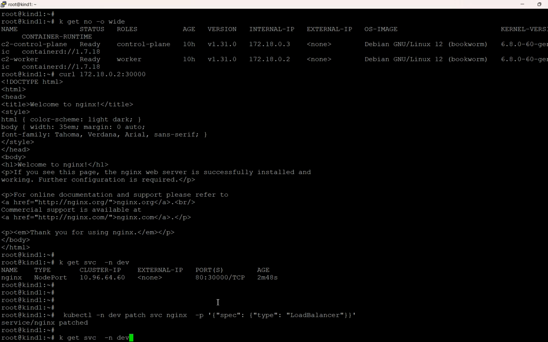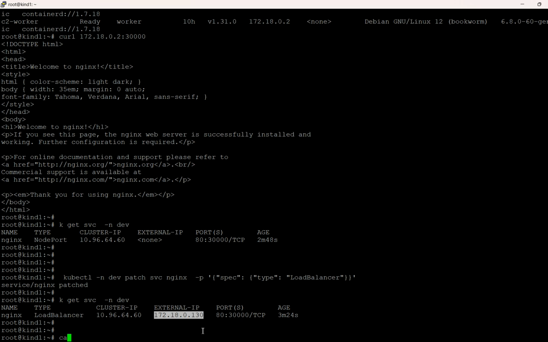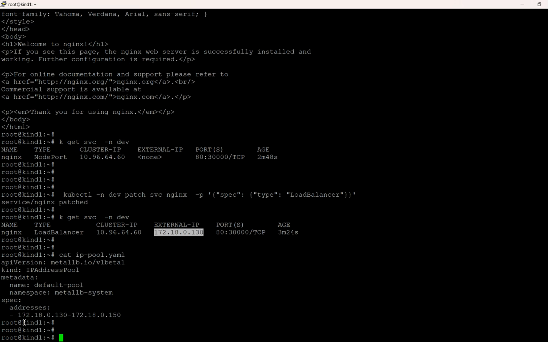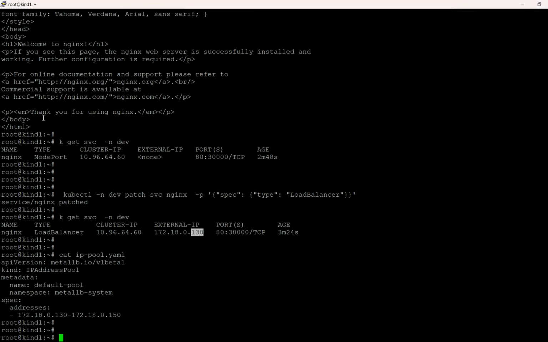Now you can see one IP address is assigned here. Whatever IP addresses we configured in our IP pool, you can compare here. Our first IP pool address is .130, so from that range it picked the first one. Basically these are assigned by this component, which is called the controller. So now your service is getting its external IP through the load balancer, that is the MetalLB load balancer.